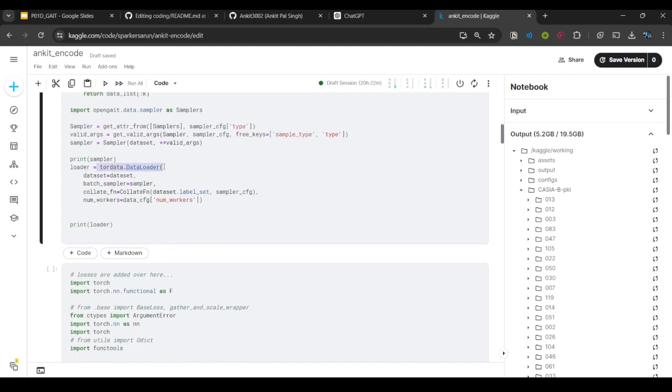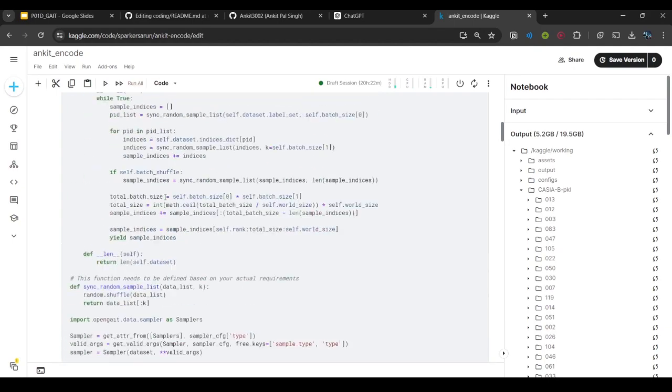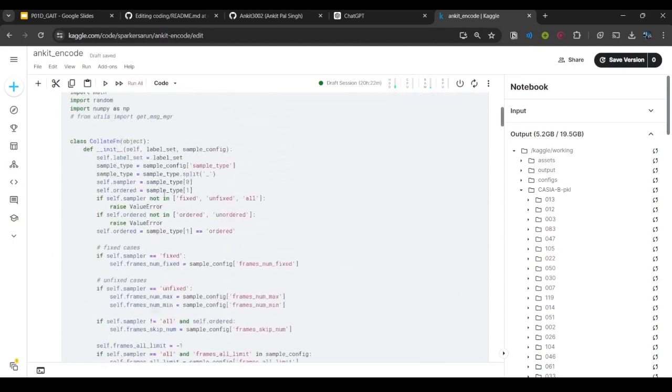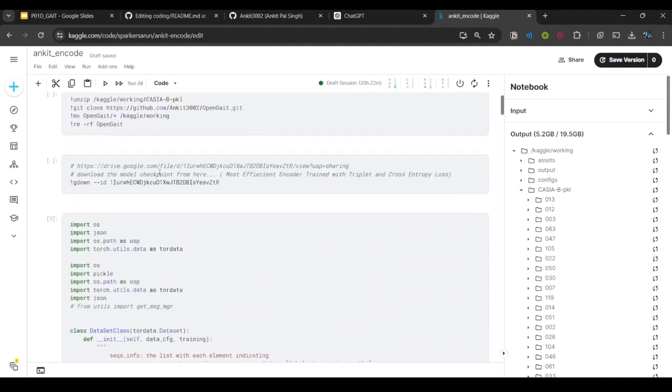Then I create the loader to load the data. If I print it, okay, just a second, I haven't run the previous codes.